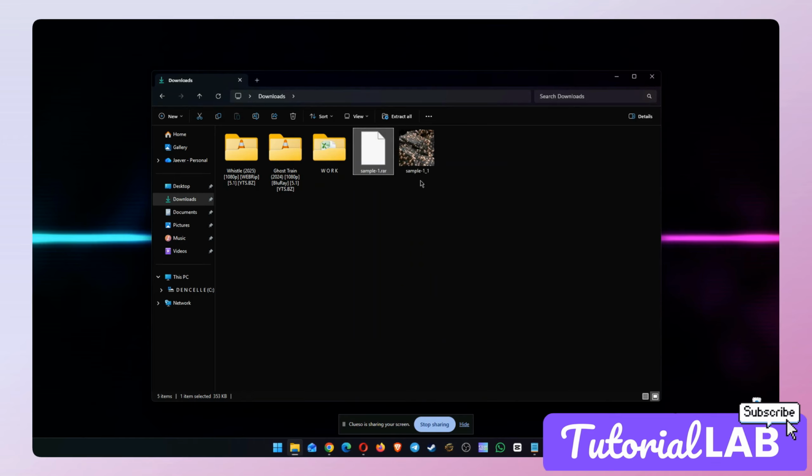The files are now being extracted using WinRAR. That's it. We have successfully extracted the files using WinRAR. Now we can access and use the documents, photos, or programs right away.